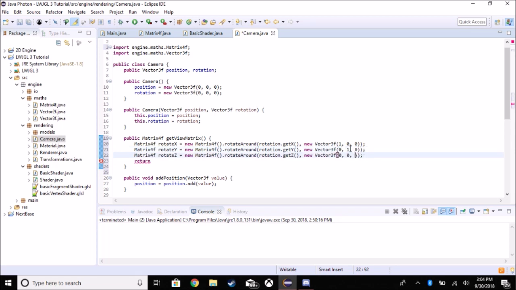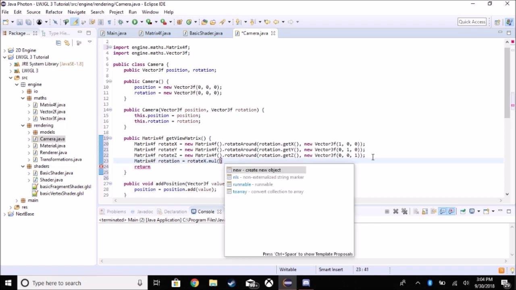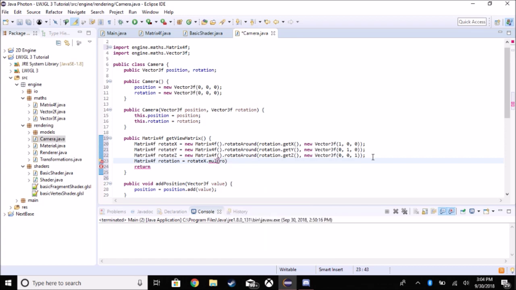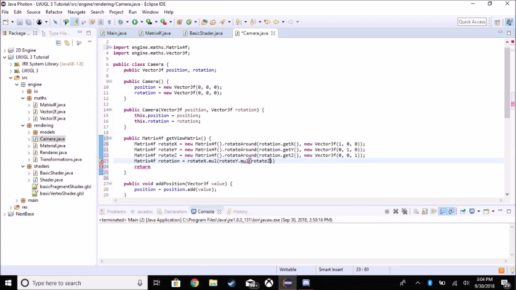And it's going to be around the z for this one. So then we can finally get the last one, which is all of them multiplied together for f rotation. And that's going to be rotate x dot mul, or multiply, rotate y dot mul, and then the final one is going to be rotate z.